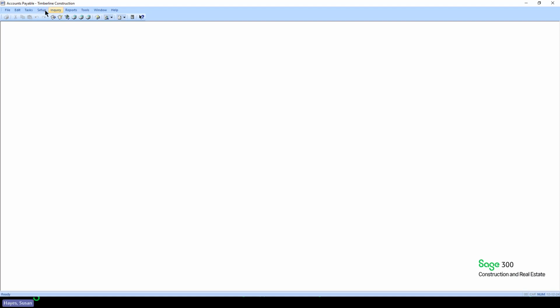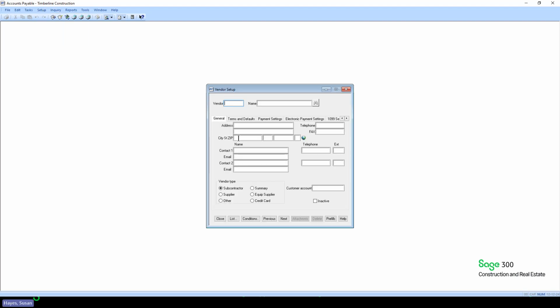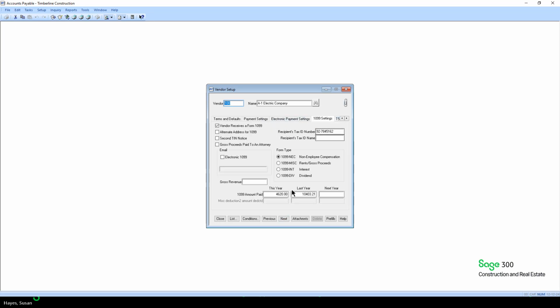So since I'm in 2024, when I go in here, this is 2024. This is 2024. This next year bucket is 2025 and everything beyond. Same for your totals.